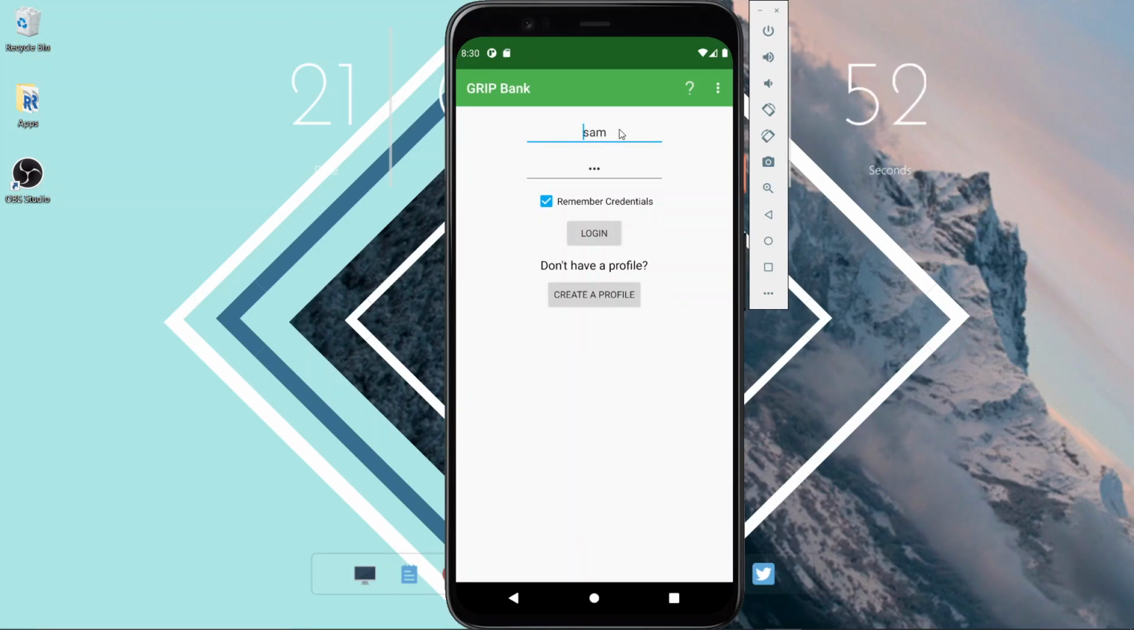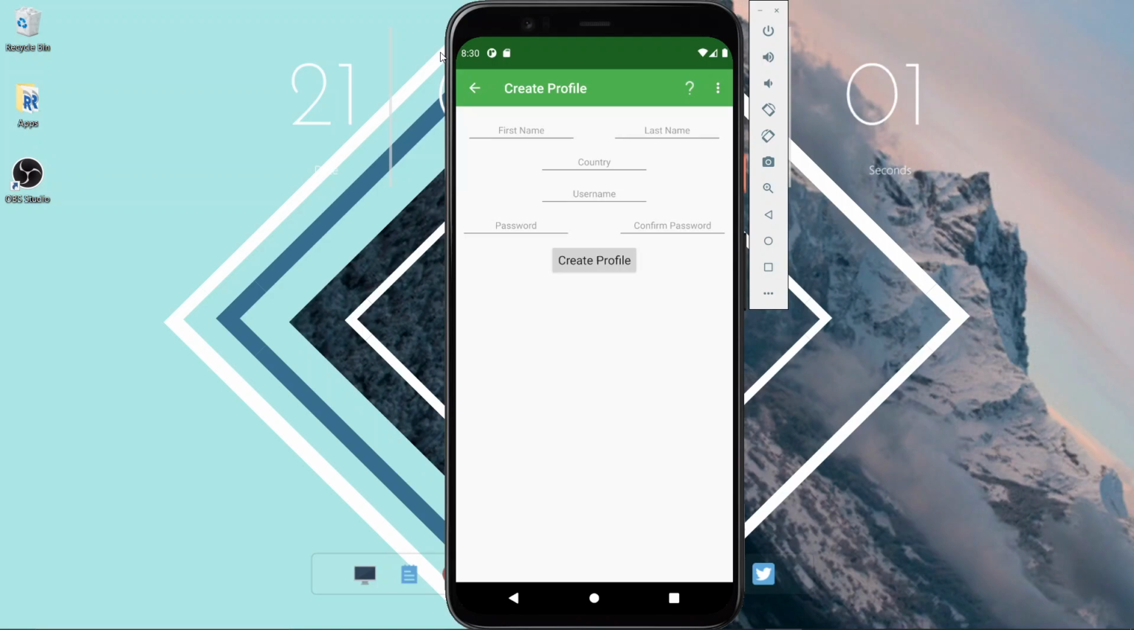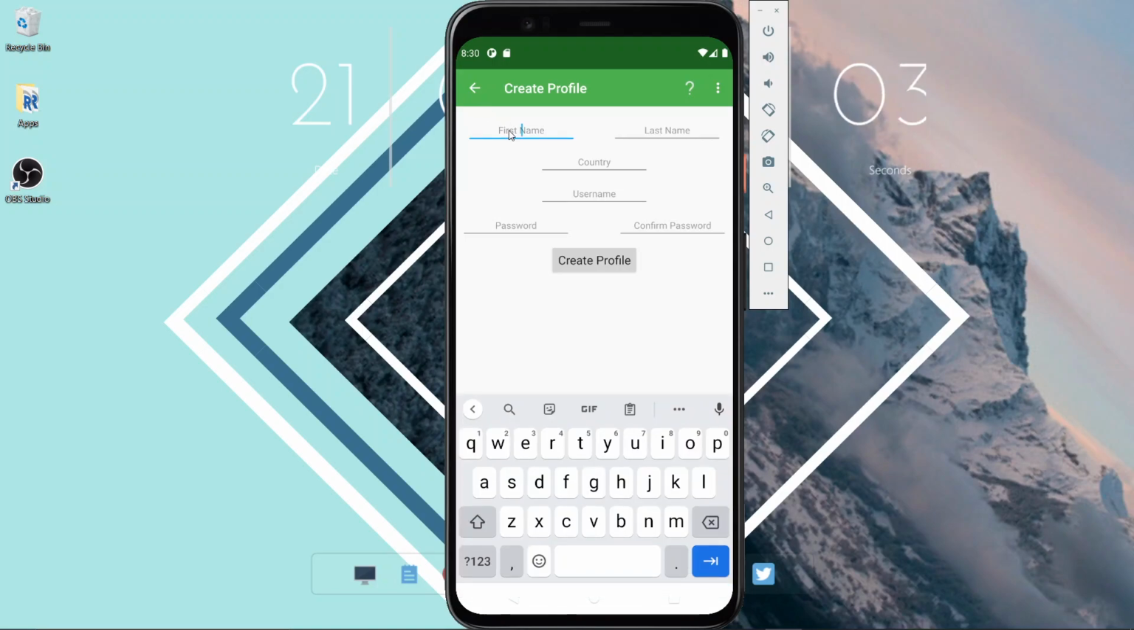Since I have already logged in with a name, I have checked the remember credentials and simply logged in. But if you are a new user, simply add your name, for example Ram, last name, for example Kumar, country, for example India, username simply Ram, and password, for example I will give the password 12345, then simply create profile.